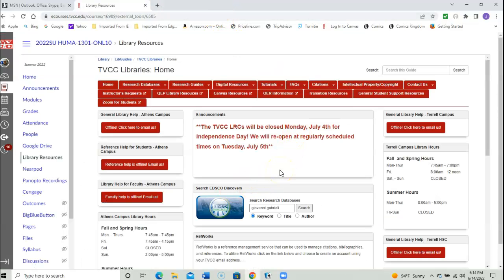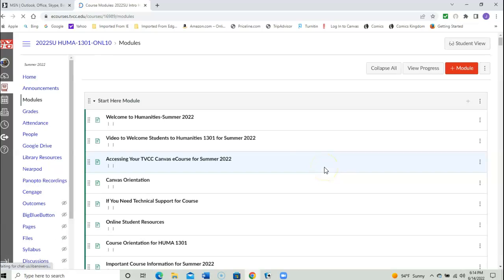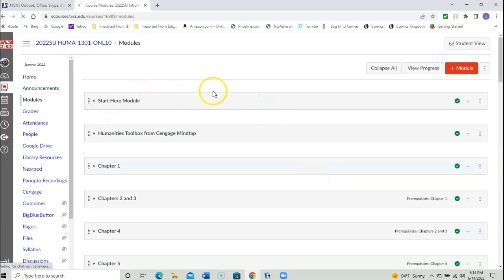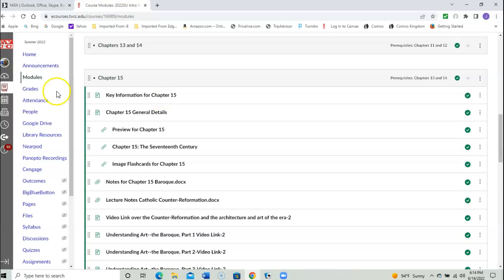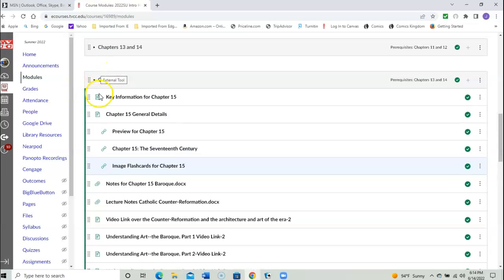So you want to use our library resources. You do not want to go out to just .coms, especially not Wikipedia. We'll make sure that you're using credible sources, and if you go through our library, those are credible sources. So hopefully this helps you to understand about the approach to the essay, what you need to do. It's basic research. It really is. It's just a basic research paper.